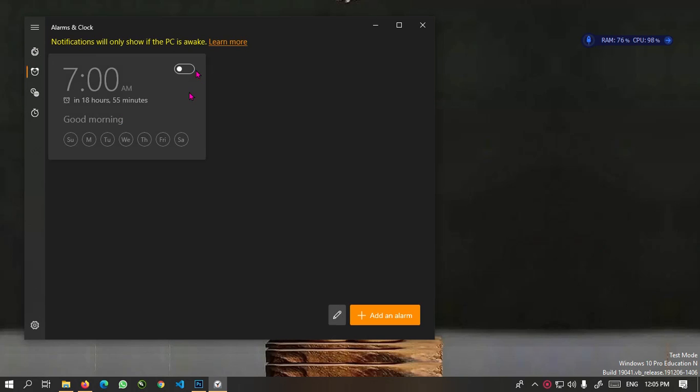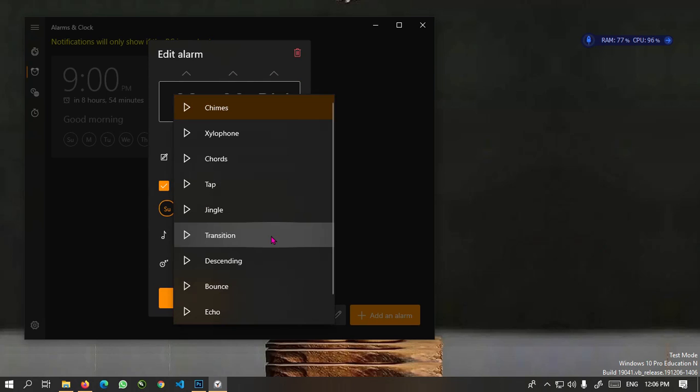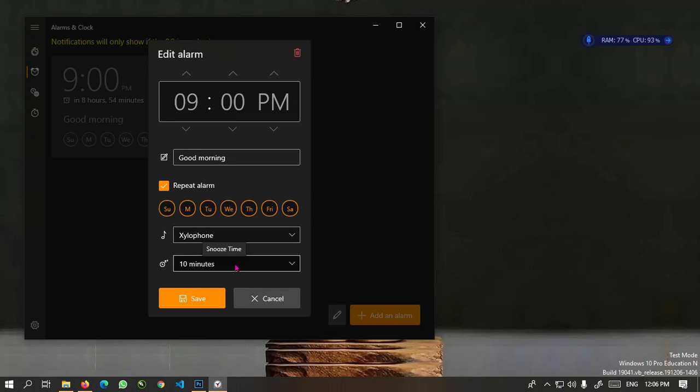Here it is default set at 7 AM. You can edit this alarm to any time you want. If you want to repeat it, you can click this particular thing. Choose a sound you want to play and the snooze time. If you want to display some message, it goes here.